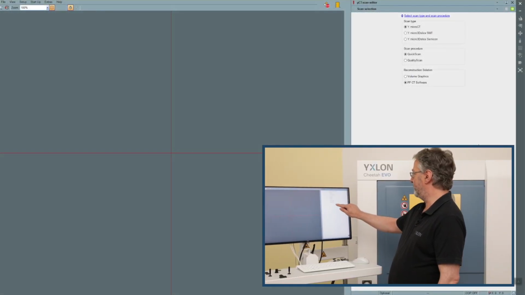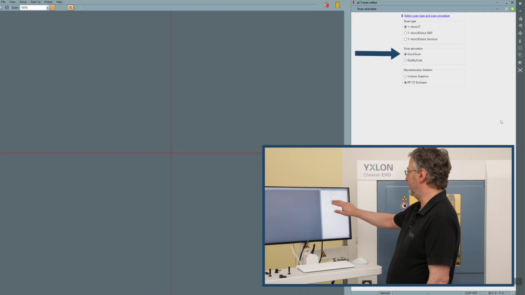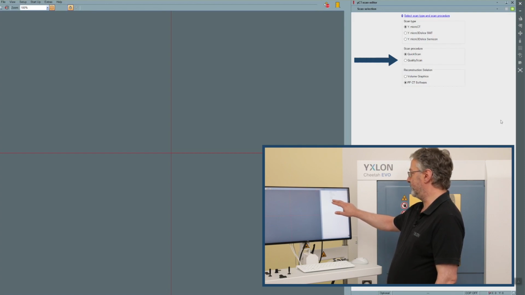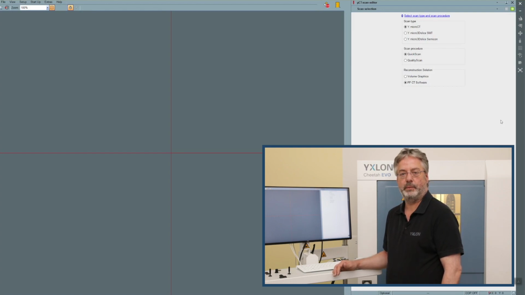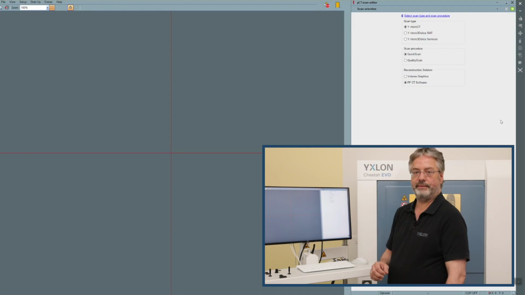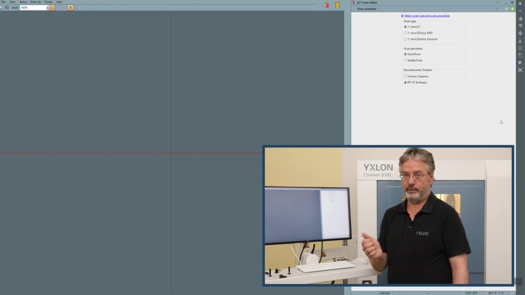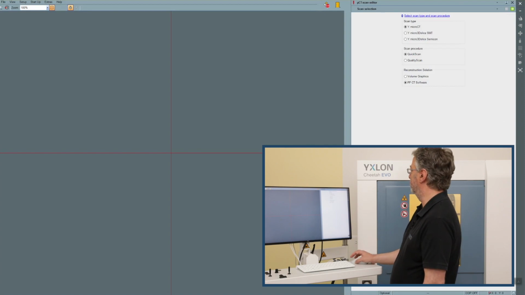I start here. We have selected micro CT. We have selected our software for the reconstruction and visualization. We start with a quick scan. Quality scan is you have an integration of up to 5, up to 10 frames per image. In this case I have an integration of only one, so there is no integration, but it's quicker.